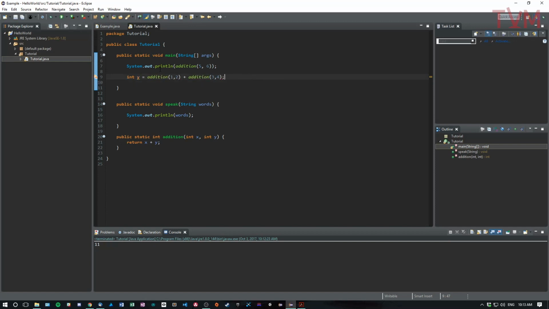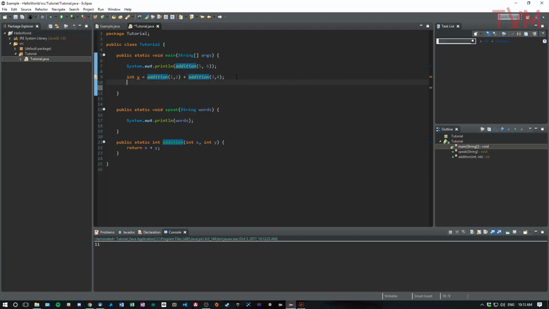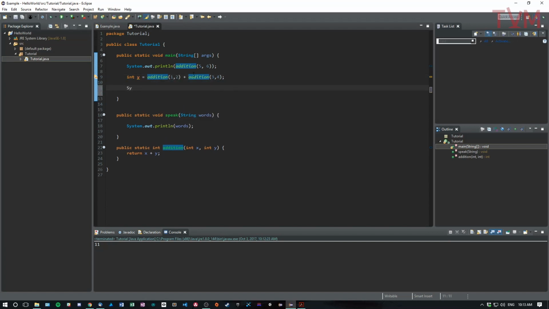So what's happening here? Well, we're calling addition of 1, 2, which is going to return an integer 3. We're calling addition on 3, 4, which is going to return an integer 7. And then we're going to do 3 plus 7. So if I system.out.println y, easier to copy paste. If I do this, I get 10. Just to be clear, I will hide the old one. We got the number 10.